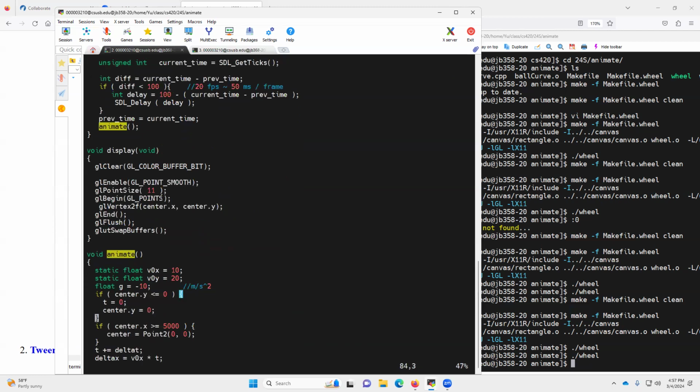So we try to animate a projectile, a particle shooting into the sky, and then it falls back. This is the initial velocities, in the x direction 10, and in the y direction 20. And this is the gravitational acceleration, minus 10 meters per second squared. So the precise value should be what? It's meters, 9.8 meters per second squared. Yeah, it's 9.8 to be more precise.